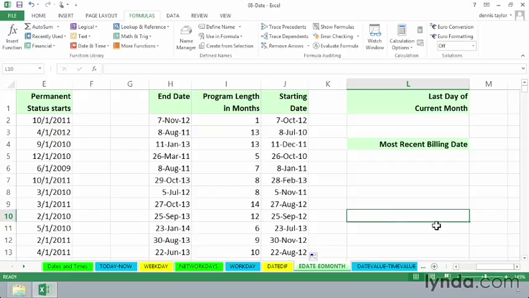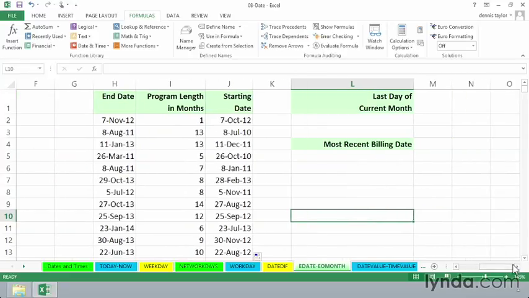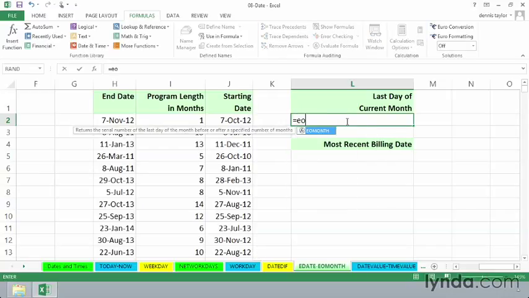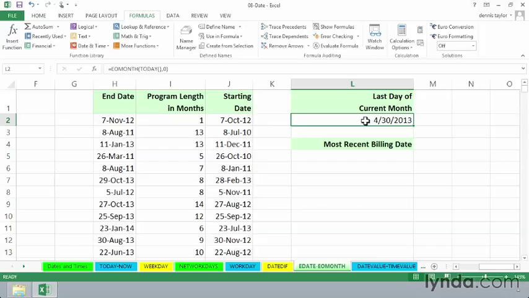Now, in certain worksheets, dynamic type worksheets, you might always need to have certain dates displayed. The last day of the current month. Remember, it's EOMonth that gives us last day of the month. And the current month, I'll just use the function today. Now, as I'm typing this, it's April 17th of 2013. But how many months forward or backward do I want to go? None. So it's 0, right parenthesis, enter. So that's the last day of the current month as I work with this.